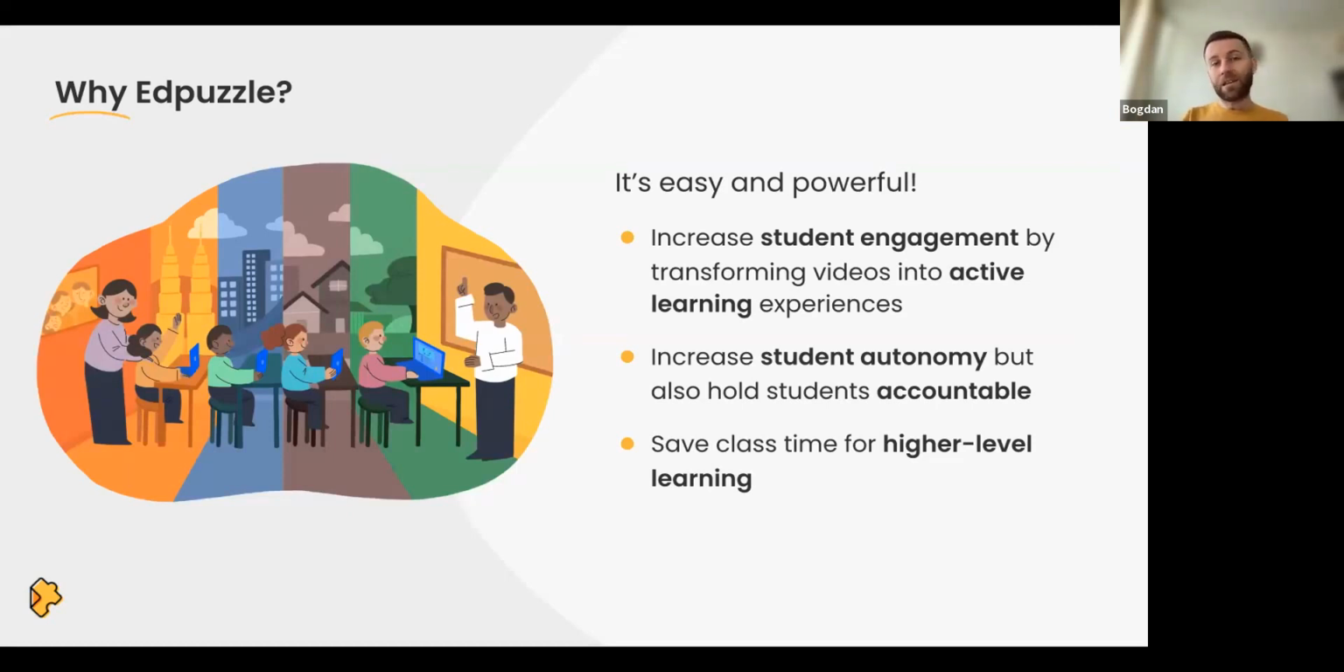But at the same time, you can keep them accountable, because you will see how much of the video they watched. You will know how many questions or how many answers were correct or wrong. And they will know that as well from the get-go. So that's something that helps them stay accountable and in many cases, stay on track.